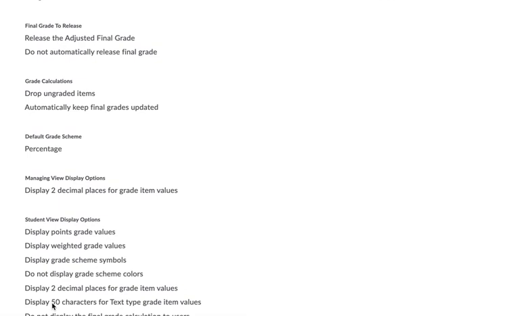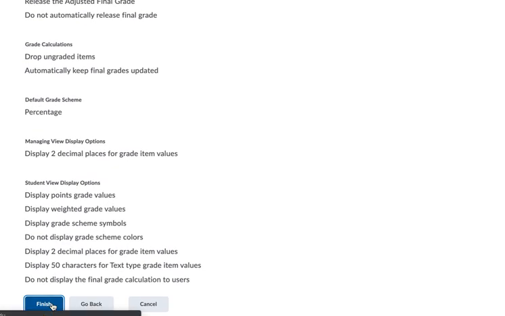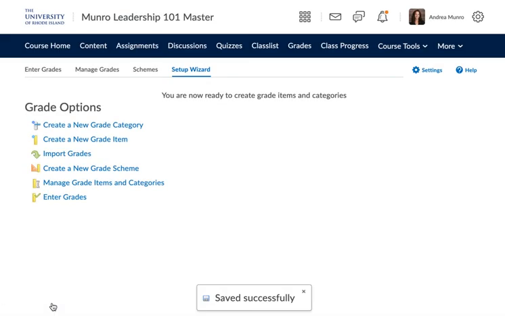So this is my grade setup summary. I'm happy with it. I'm going to click Finish. So now I have my grade setup wizard done, and because I'm doing a weighted grade book, I'm going to start by creating categories for my grade book.